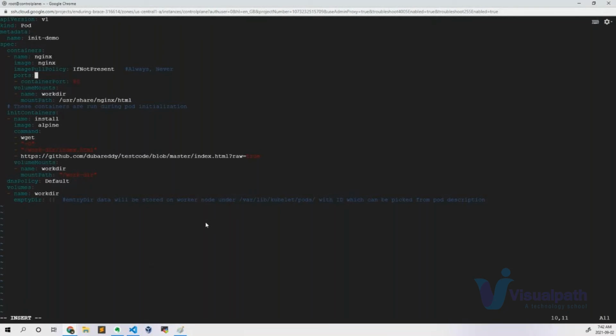Containers, you will be writing this. This volume is written. Volume is the directory which you want to mount. Now the new part is nothing but initContainers. The initContainers section will start with init, capital C, containers. Here, how many containers you want to write is up to you. It's your requirement.